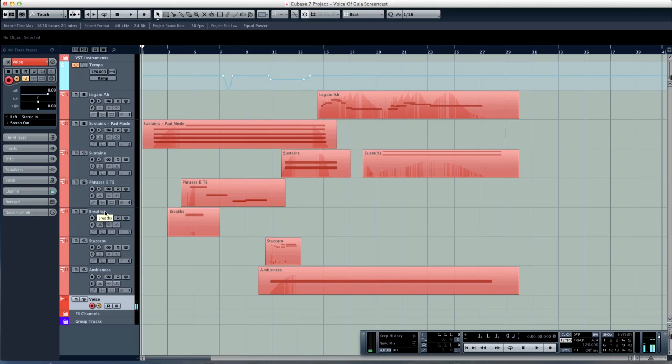Here under breaths, this comes from the vocal effects patch. Like we saw in Voice of Rapture, we have a number of different breathing recordings captured from Linda. Here we have the multi-sample staccato patch, and all the way at the bottom we have one of the many different ambiances that were captured and derived exclusively from the sample content in this library. So we'll go ahead and take a look at the sustains pad mode patch first.